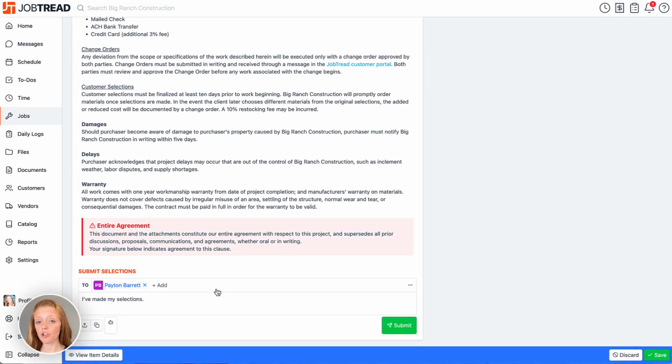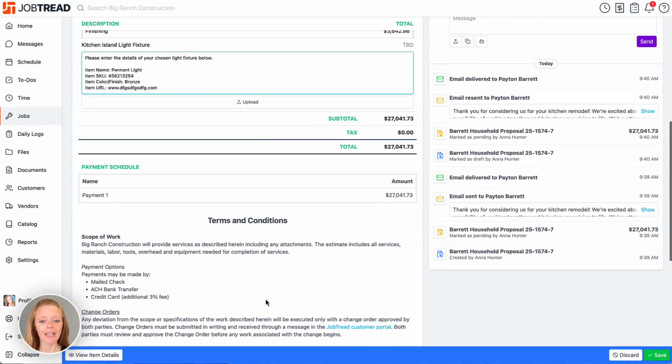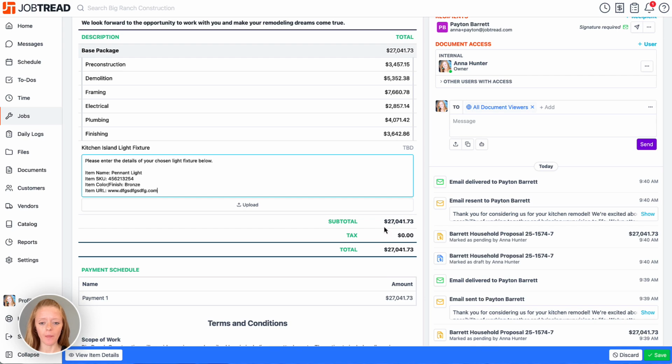All right, now down at the bottom, you'll see that Peyton has the option to submit her selections. Now, we originally wanted a signature from her. However, Peyton will not be able to ever sign for a document that doesn't have a complete total at the bottom. You'll see we have a TBD for that kitchen island light fixture, so it's really not a legally binding contract until we have a total price for her, and we won't have that yet until we inform this document again. So when you're using write-in selections, it becomes a back and forth process between you and your customer.